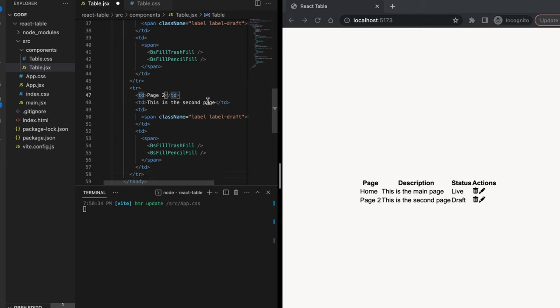And then one thing you'll notice is that the labels don't have the first letter capitalized. So we can add some logic for that. Before we're returning a new row, we can just have a temporary variable. So const statusText is equal to, then we'll take the row.status and the first character, and we'll use .toUpperCase() to convert it to uppercase.